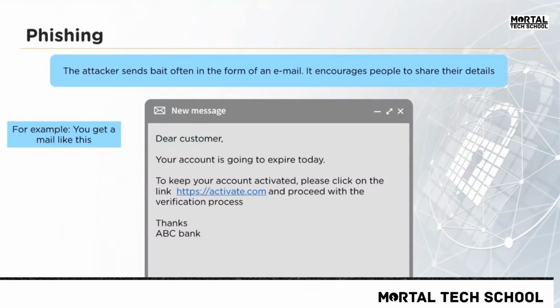Dear customer, your account is going to expire today. To keep your account activated, please click on the link here and proceed with the verification process. Now here the link that we see, activate.com, would be a hyperlink which is going to mask the actual URL where the link is going to redirect us. Right? Here the attack is on the gullibility of the customer, where they would fear that the account would be deactivated, and to prevent that, they would trust this email, click on the link, and then provide the information, thinking that they're just reactivating their account, but they're actually leaking their own information to the attacker.